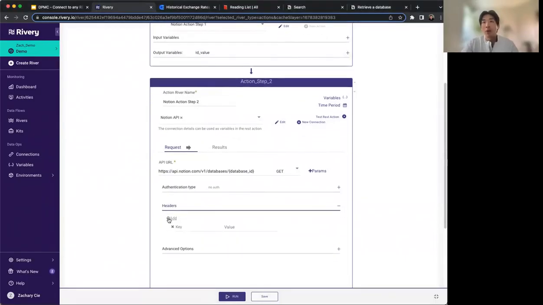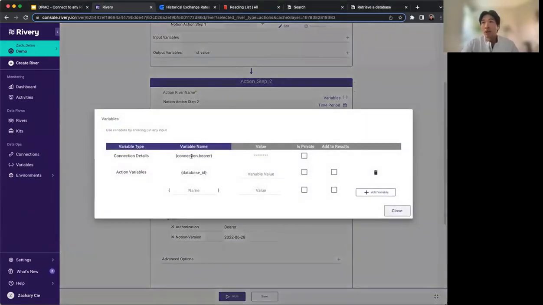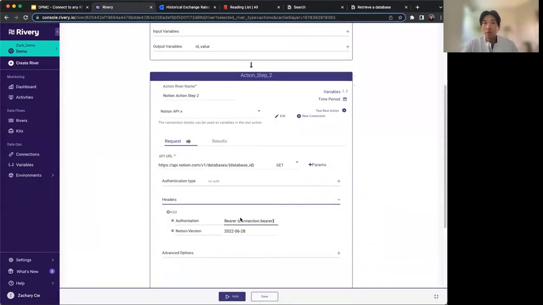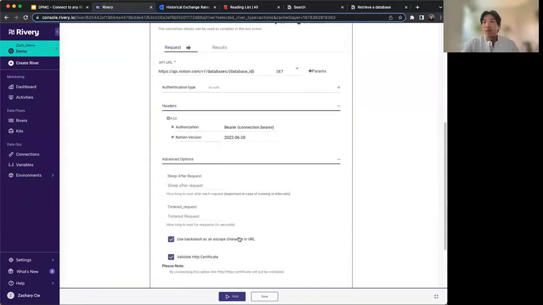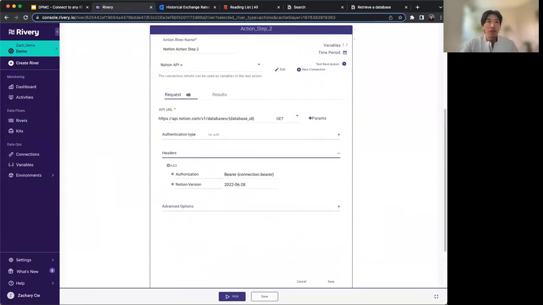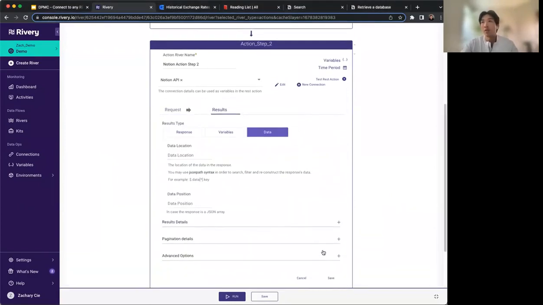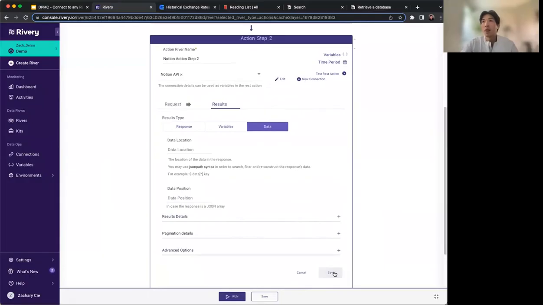Same thing as the other one. We just want to add in a few headers. And this is going to be the authorization. Same thing, this is going to be the bearer. This is going to be Notion-version. And then we're just going to give this a date. And we'll pull in that connection.bearer token here again as well. And then same thing on the result side now. We're going to want to store the data as it comes through and parse this out since we eventually want to get this into our target data warehouse. So we'll just save this through.